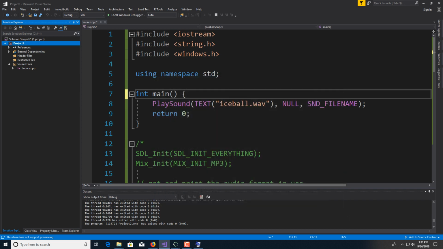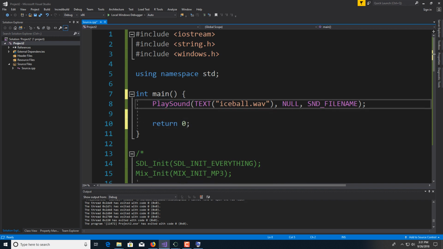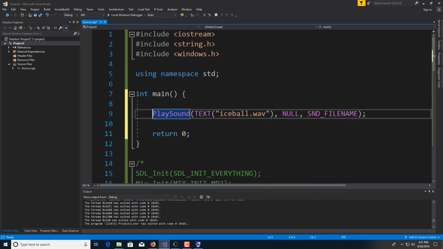Okay. And then in main, or wherever you want to play a sound, you're going to type PlaySound, and then you follow it up with this right here. It's going to say TEXT in all caps. You put your file name there in quotes, and you add a comma. And you put NULL, and you add a comma. And then you're going to put this macro SND_FILENAME. And that will do it.